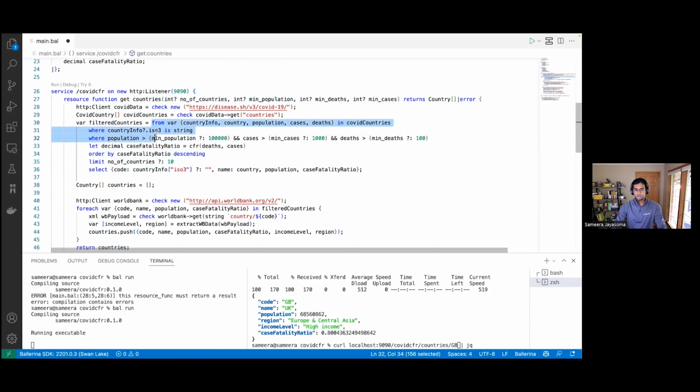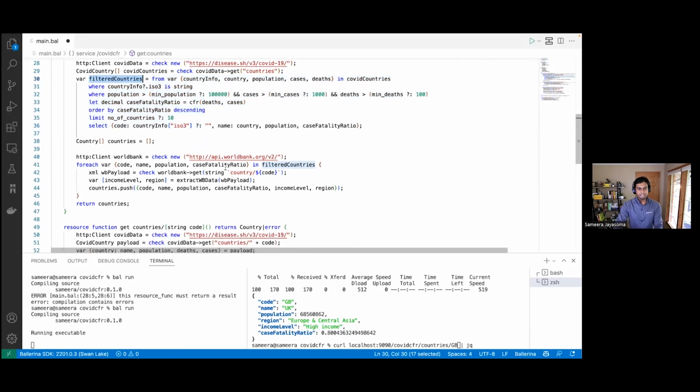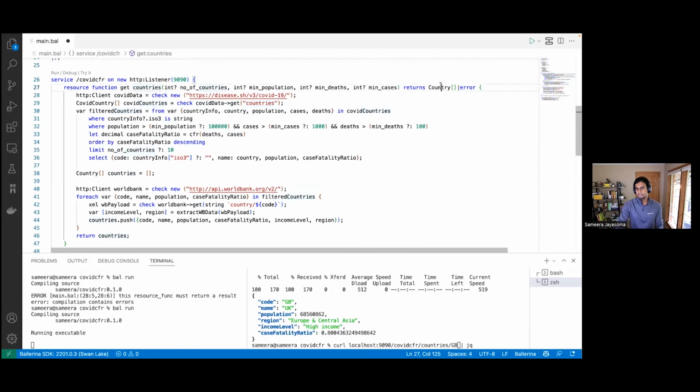I'm using query expressions in Ballerina. This is a declarative way to process data, similar to Java streams and C# LINQ queries. Like SQL, you declaratively process data, and at the end you create a record, and then I store all the filtered countries here. So this is an array of countries. I'm not going to cover query expressions, I just want to show that we have a feature called query expressions to process data. Then for each country in this filtered list, I'm talking to the World Bank API, getting their data and creating an array of countries. That's what I do, and then I return that here.